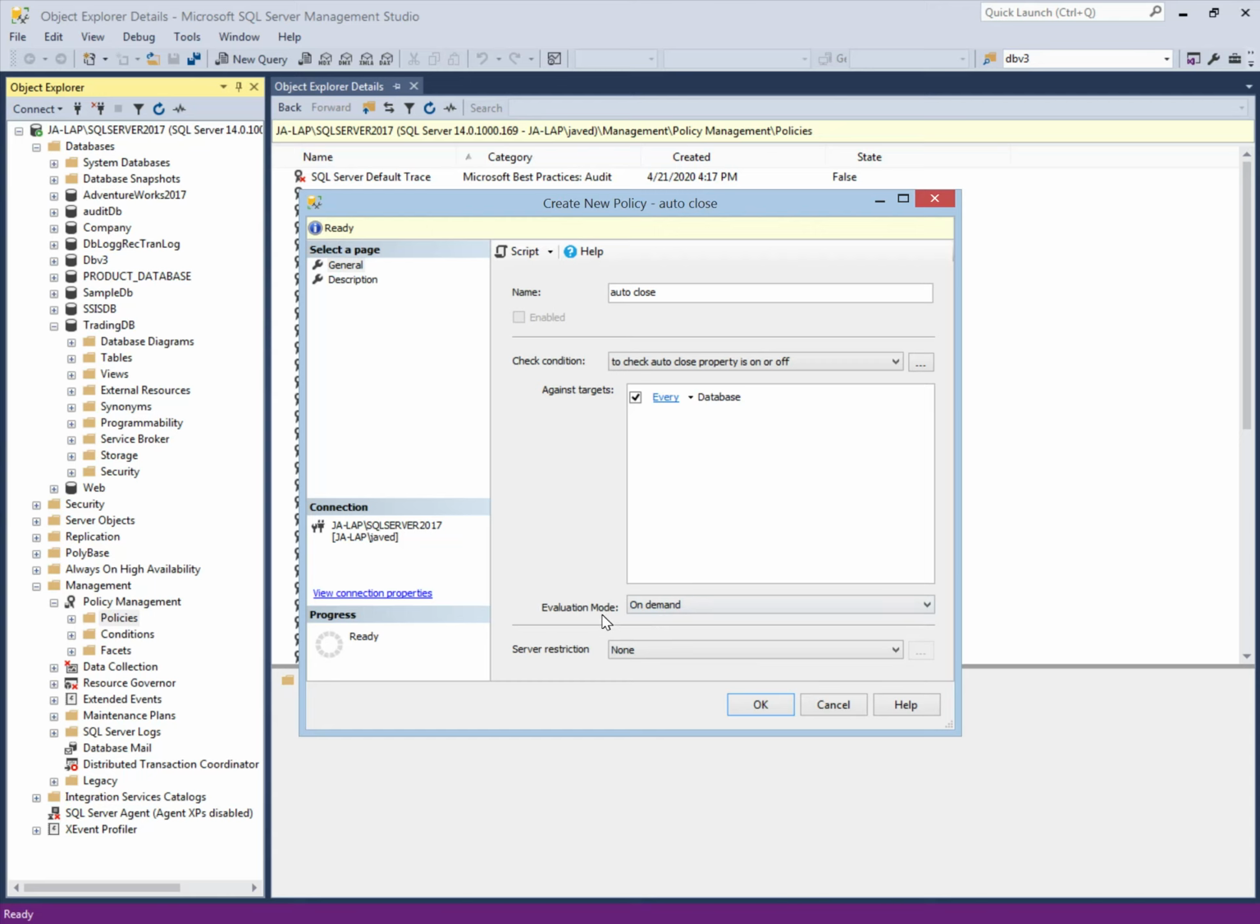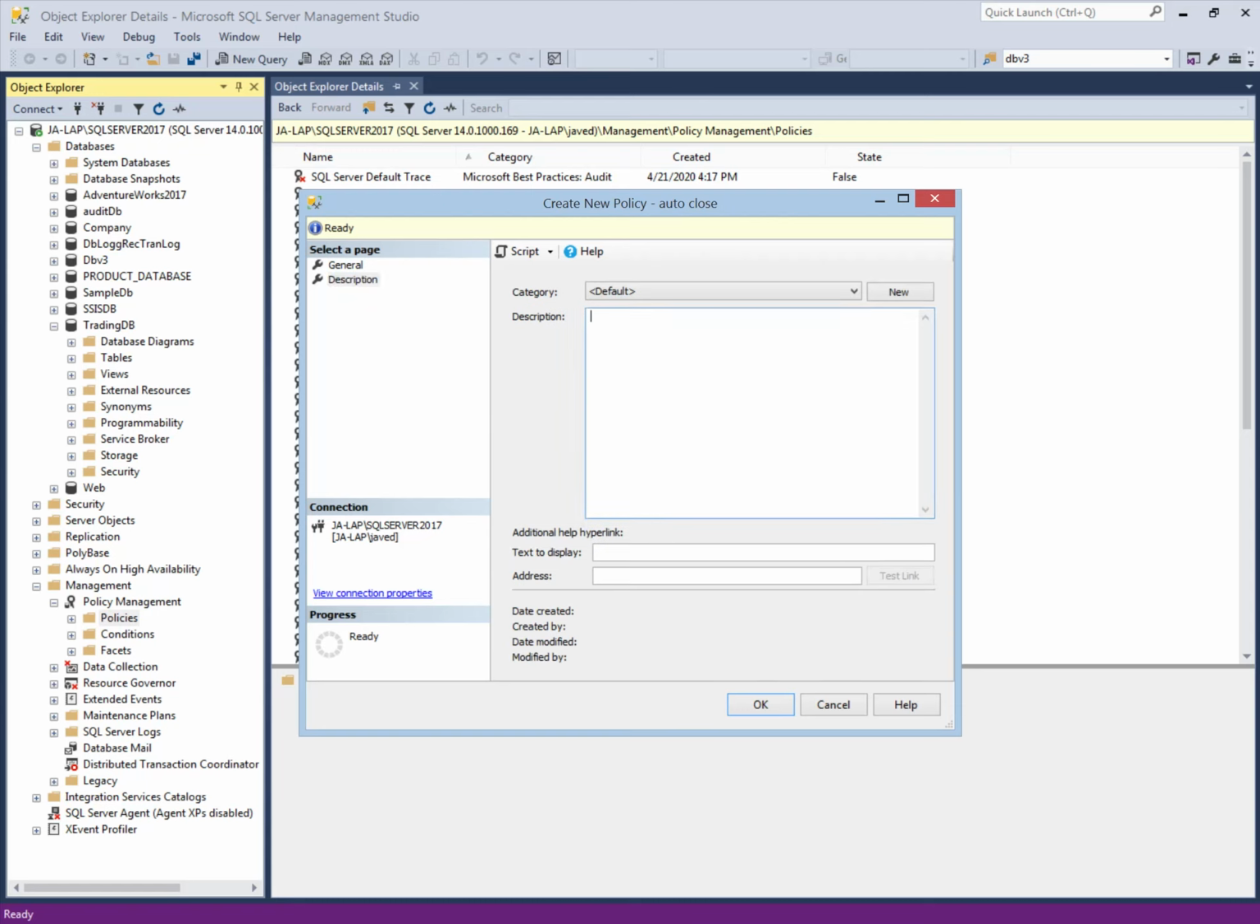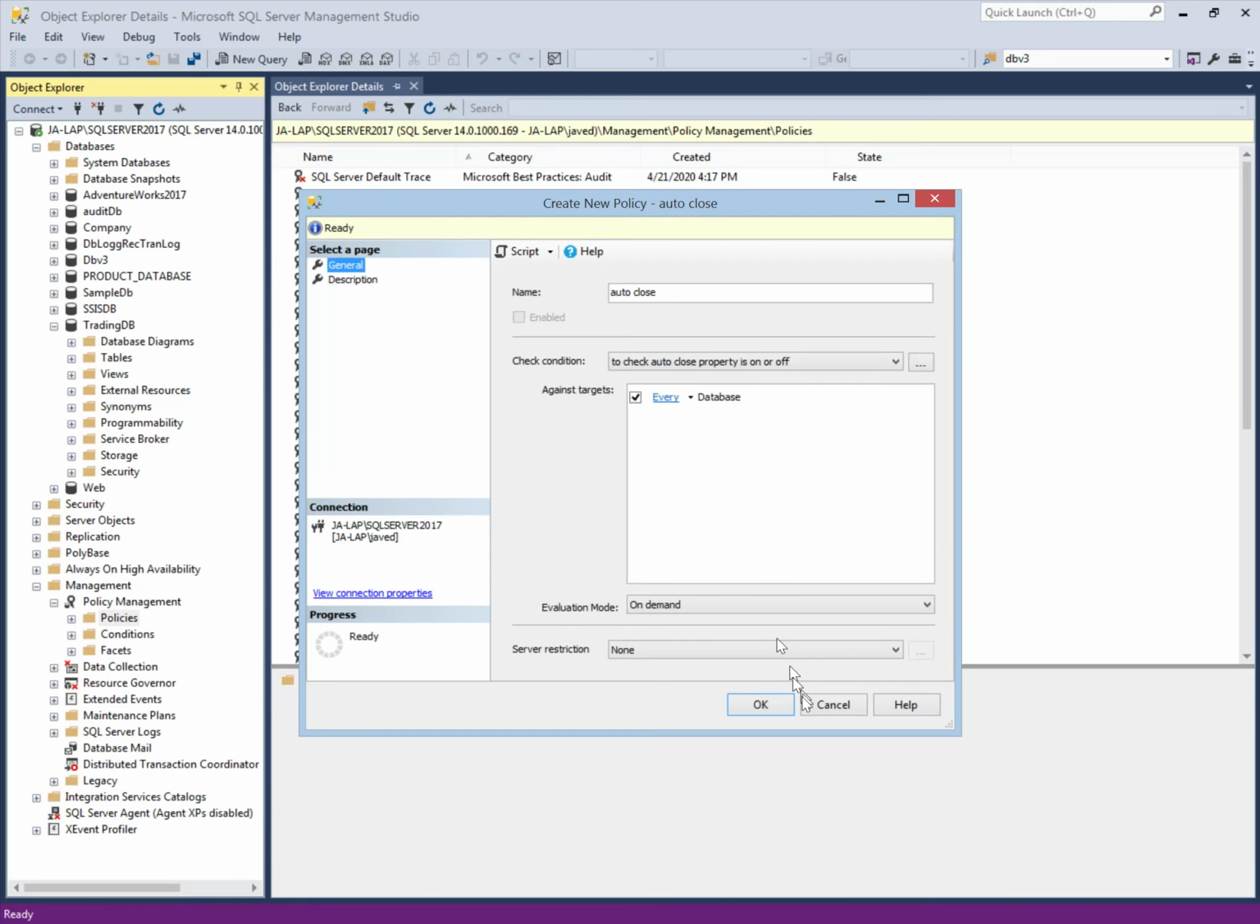And now the next one is the evaluation mode. In the evaluation mode, this facet supports only two modes: on demand and on schedule. We will see the first evaluation mode, on demand, where we evaluate ourselves. Here we can write the description for this policy, why we are creating it, and the text to display. So right now I'm going to create this policy. Our name is auto close.